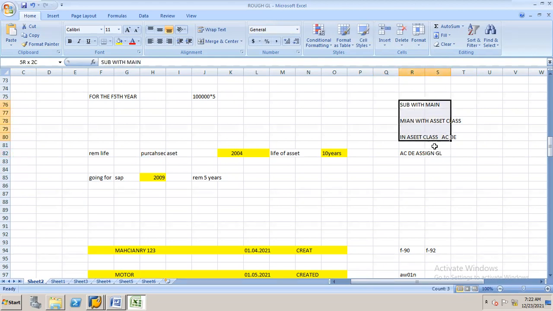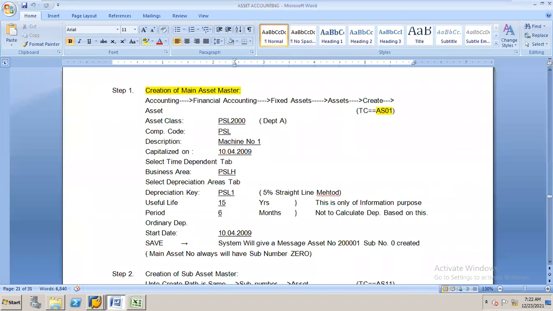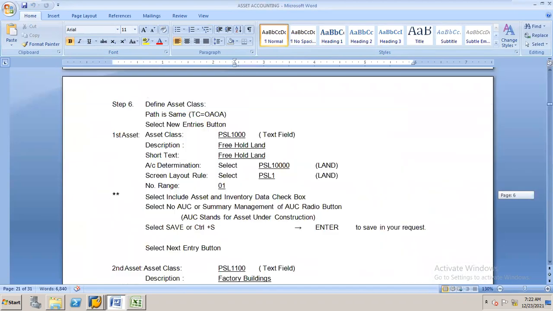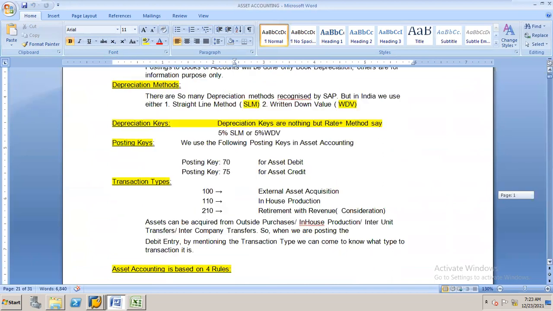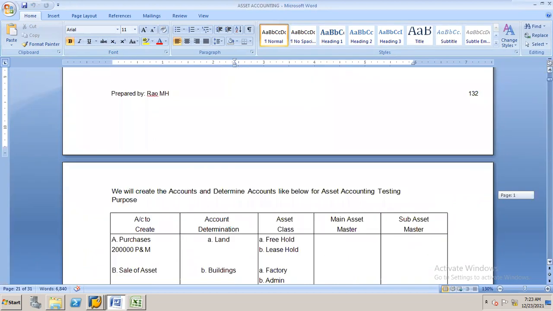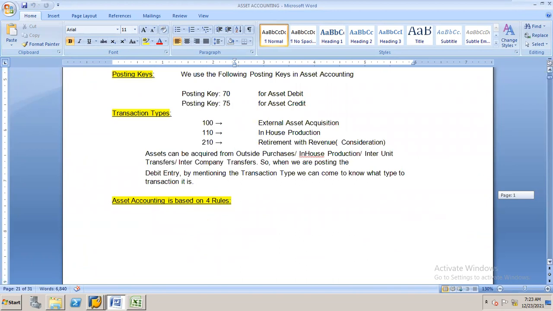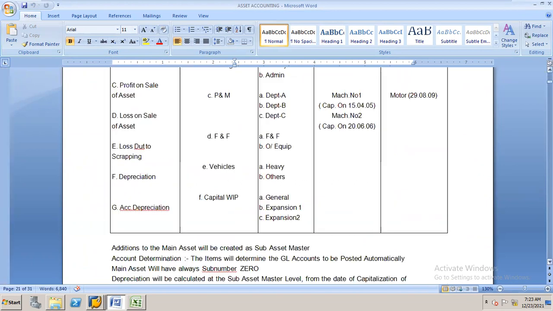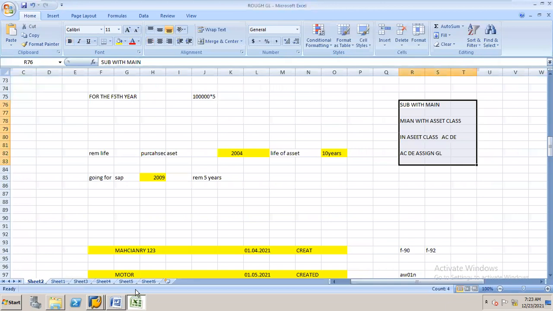These are the integration rules. 4 integration rules between asset and GL. It is there on the first page. Asset accounting is based on 4 rules. In my document, it is not there, but in your document, it is there. Check this and note down those. So now you can understand. If I told this at the beginning of the class, you couldn't understand anything. So that is the reason I didn't explain this. Okay. So these are the integration rules.